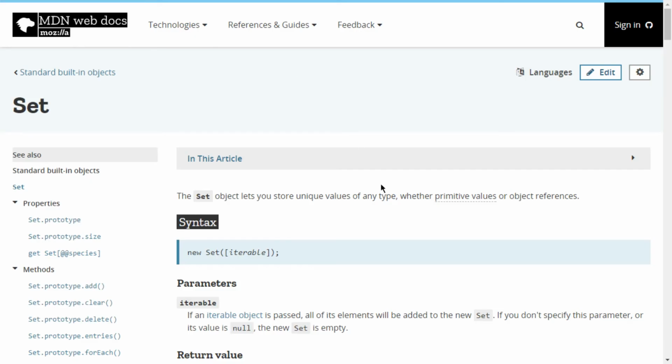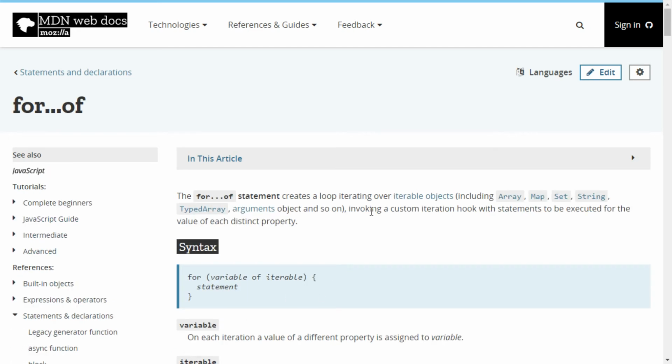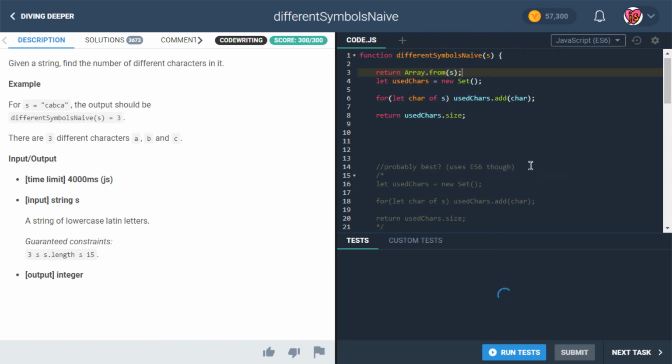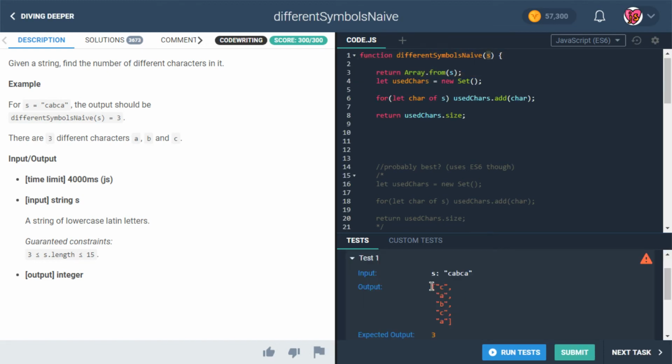So when it says iterable, let's first try to understand what that means. So it's talking about an iterable object. Let's click on that, see what they mean. Okay, so it's saying an iterable object basically includes an array, a map, a set, a string, a typed array. So that's the thing I want to talk about now. So if we were to just say return Array.from(s), this would basically just create an array from the characters in the string s. So there we go. There's Cabca as an array.